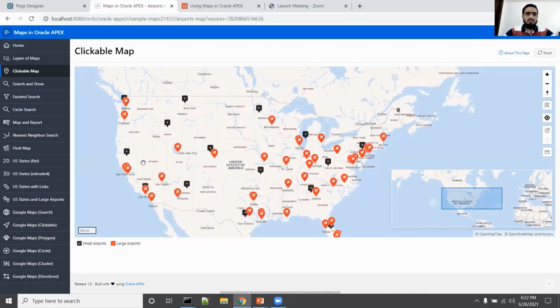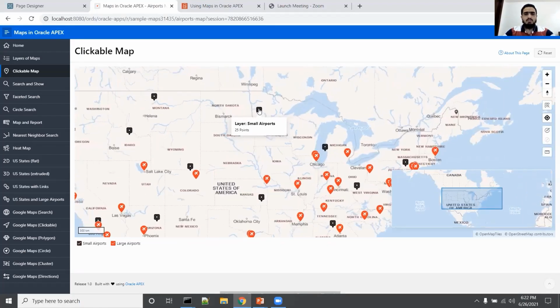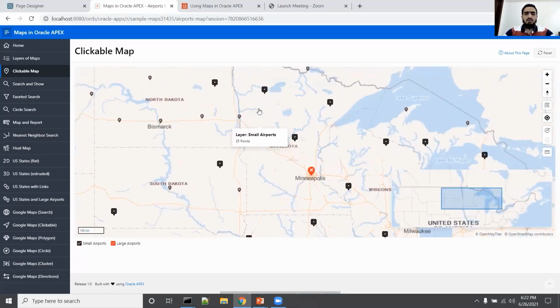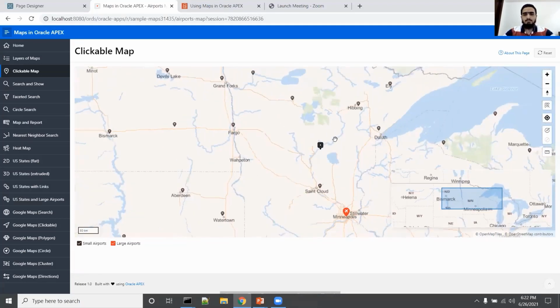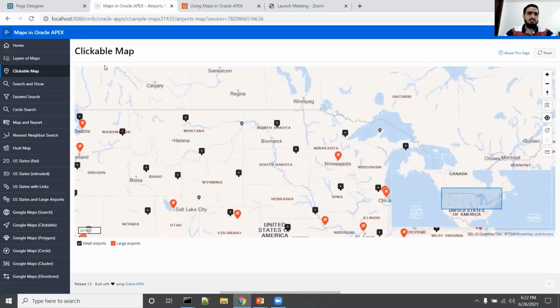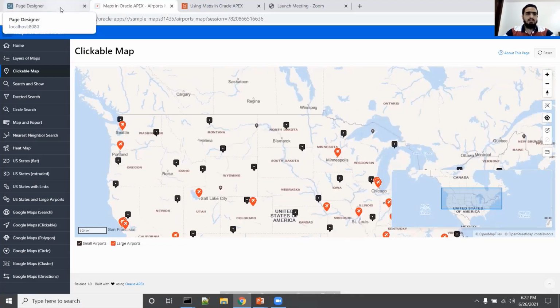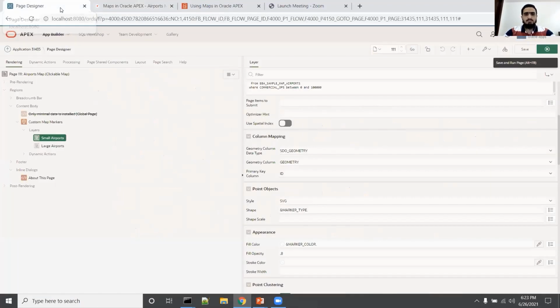If you see, our smaller airports are converted into different clusters. When I'm hovering on this specific cluster point, it is showing me 25 points. That means if I zoom into this one, it will further show me the other 25 points as well. So this is the concept of clustering, and it is available in a single click in Oracle APEX Maps.